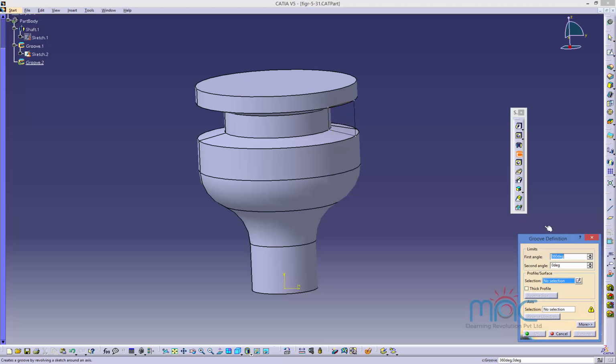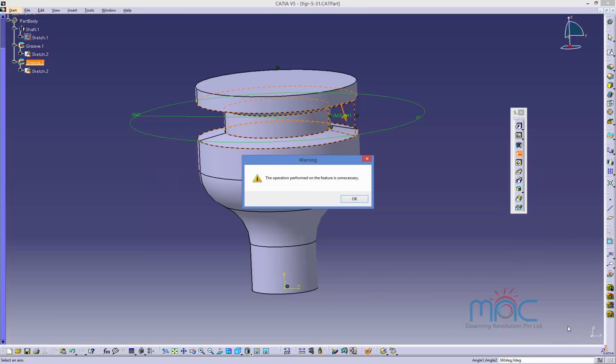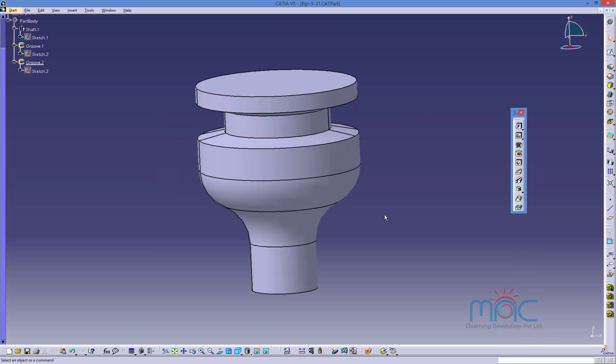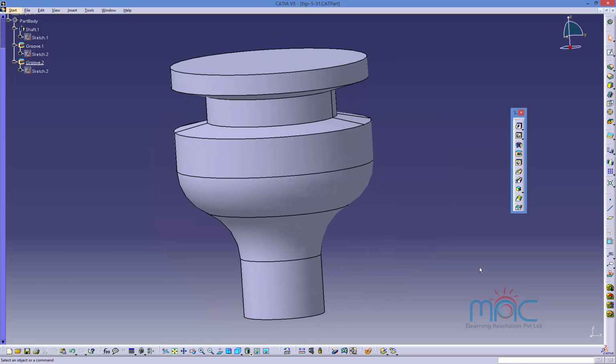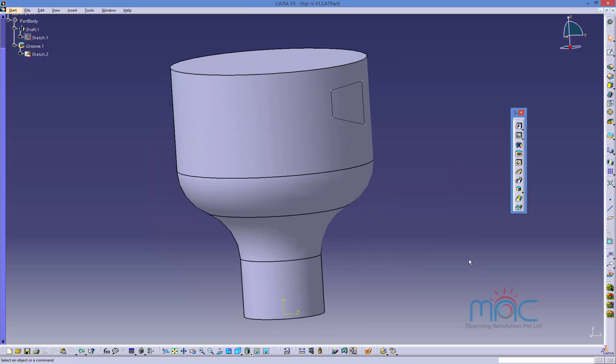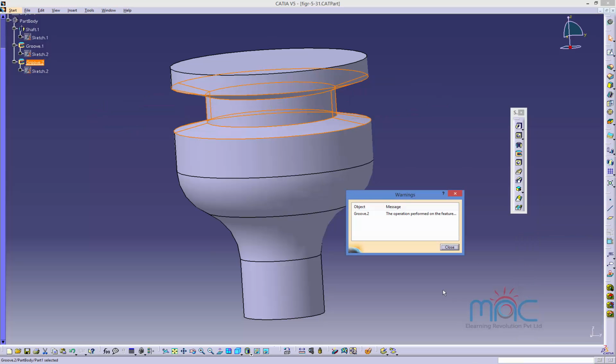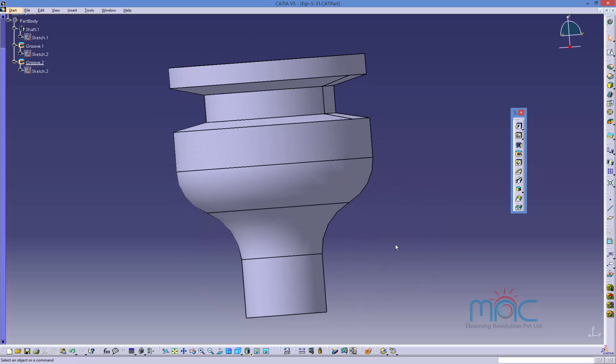So go to the groove. Now you see nothing is selected, so you can select the profile, and this is the axis, sketch axis, automatically it is taking, and go to preview, and this operation will be done 360-degree, and this operation will be done. I'll undo it. It was something like this. This is the sketch. You go to groove. Directly you can see the axis from that sketch is taken. This operation performed on the feature, and groove will be created. It is very much straightforward.